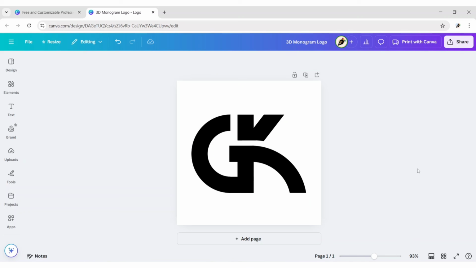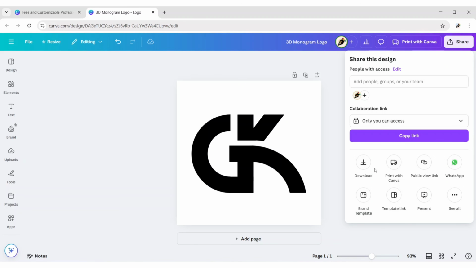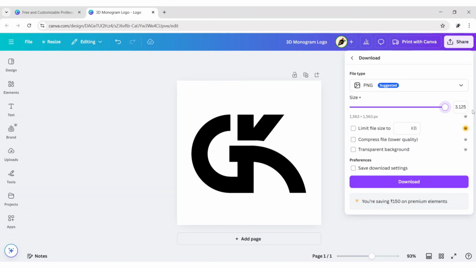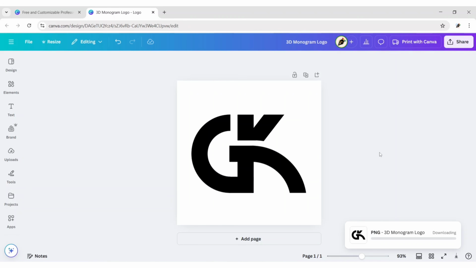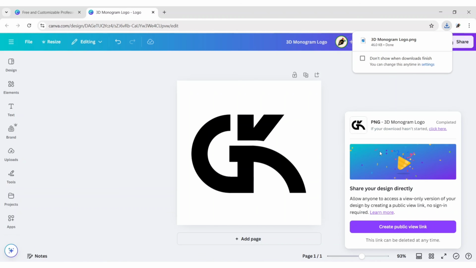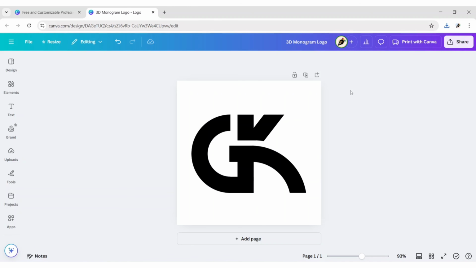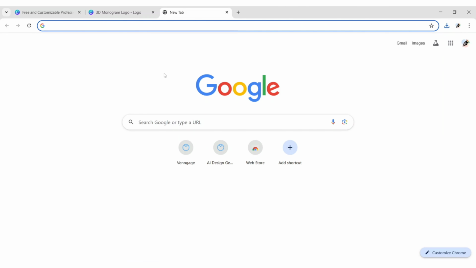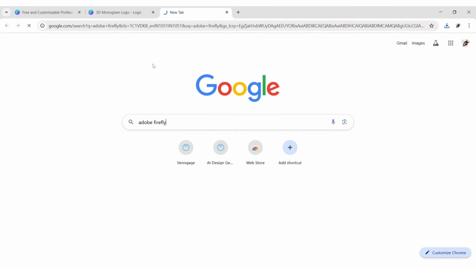Our monogram logo design is ready. Now, download this design in PNG format. After this, go to Google. Search for Adobe Firefly. Open the Firefly website.